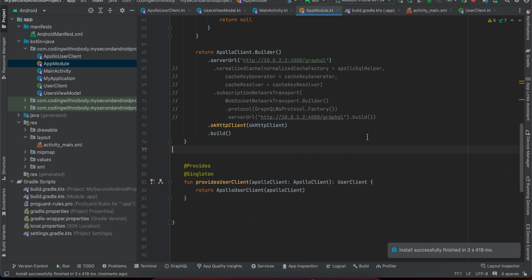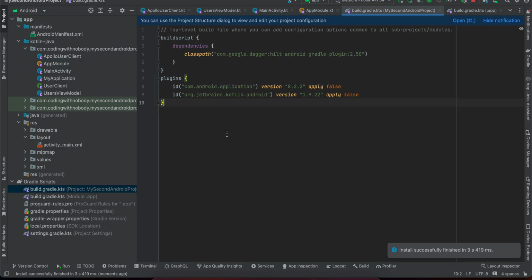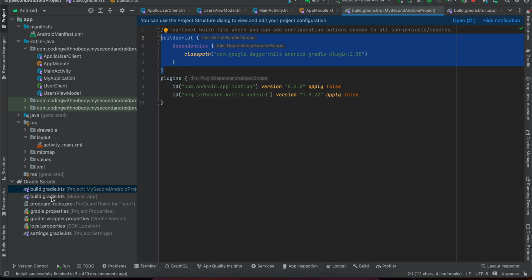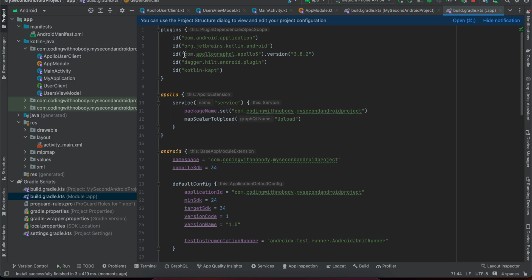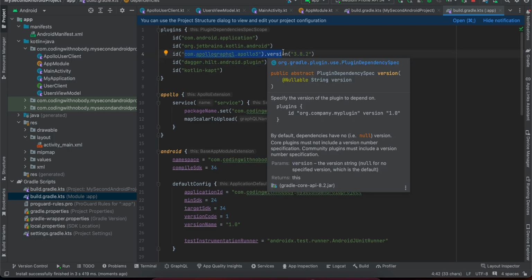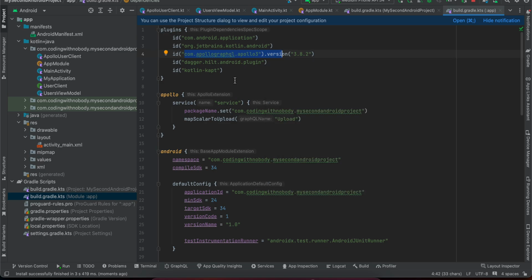First, you will have to go to build.gradle.kts and add this build script for Dagger Hilt. Next you will have to go to this build.gradle.kts. I am using Apollo version 3, but Apollo version 4 is still in beta. If you're watching this video in the future and Apollo version 4 is available, you can easily migrate. You just have to update the library version. I don't think there are any breaking changes.